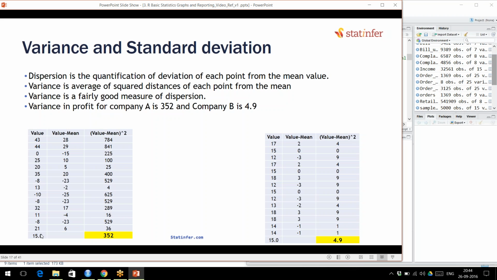What I'll do is, I'll find the mean, that is 15. Then I found the value minus mean: 43 minus 15, 28; 44 minus 15, that is 29; 0 minus 15, minus 15; 25 minus 15, 10. So like that I found the deviation.